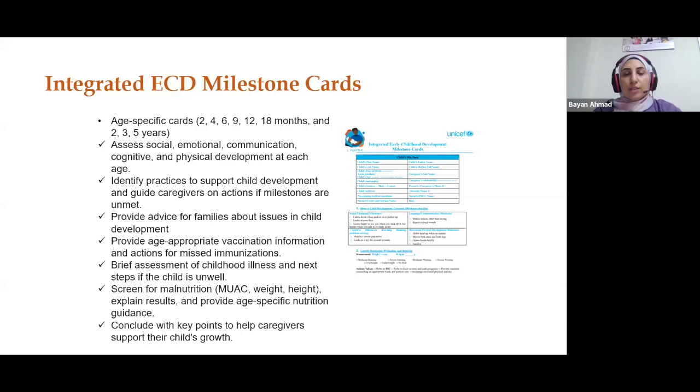The other tool, which is also the most important tool that is being used, is the integrated ECD milestone card. This card is being used by the counselor to screen and assess the early childhood milestone of the child at each age. And as I mentioned before, there are age-specific cards. They cover the ages at 2, 4, 6, 9, 12, 18 months, and also at 2, 3, and 5 years. They help assess the social, emotional, communication, cognitive, and physical development at each age.